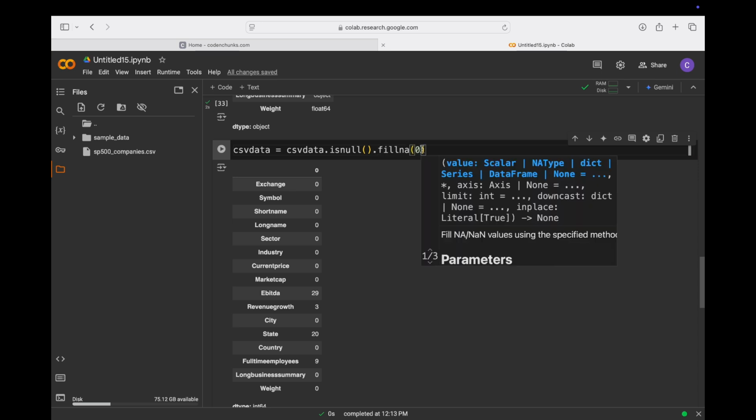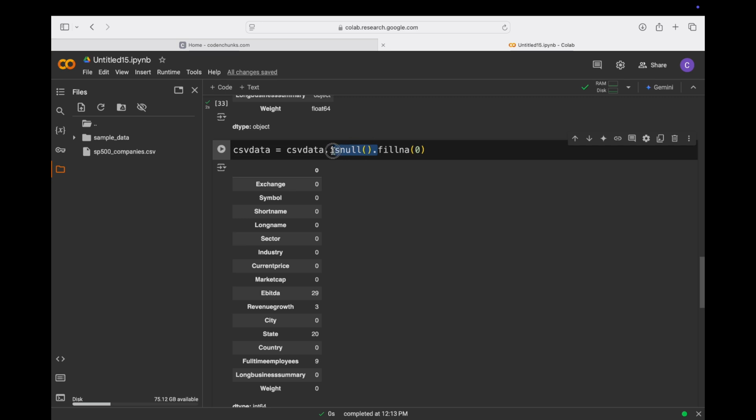Okay, isnull, so fill that with NA. So I can remove that. Okay, now in the CSV data, I will fill all the values with 0 and I will write that back to a CSV. If you do not write that back, it will not impact your data frame. So this is how you can fill the null values.